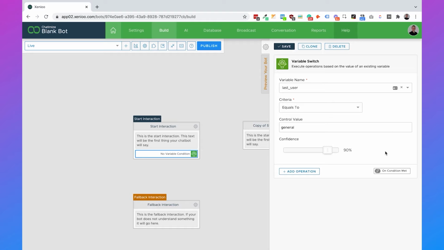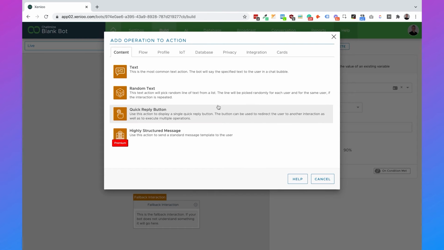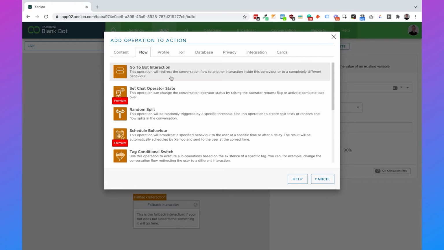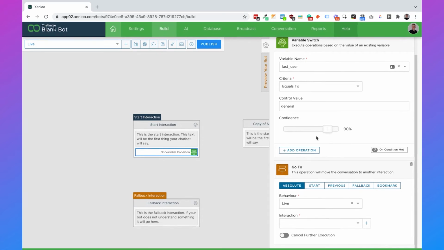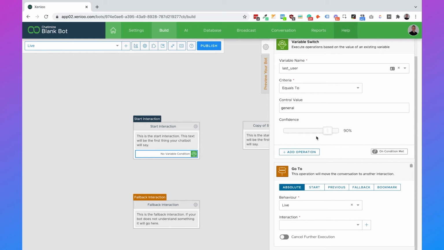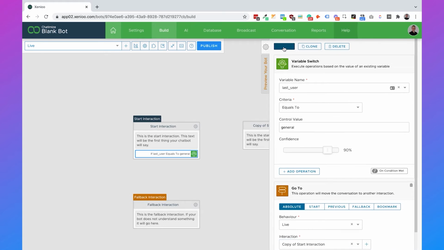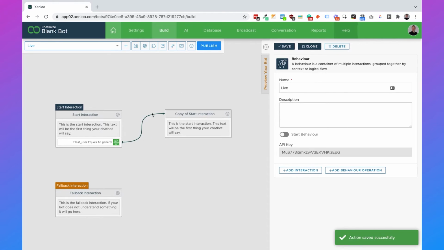But what we then can do is add an operation, which will be under flow, and this will be the go to bot interaction. If this condition is true, we want to send them to another block, which is the copy we made before. That's why we needed to copy it. Then we click on save. Again, what this does is check if the user is in the general channel, and when the user is in the general channel, then we will send them this message.